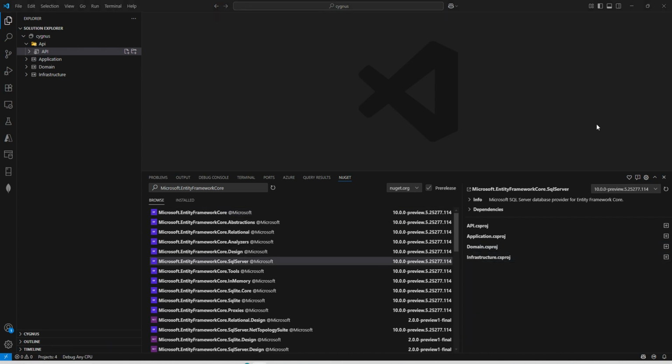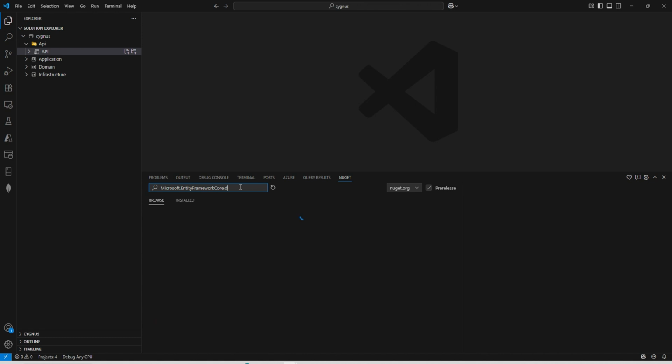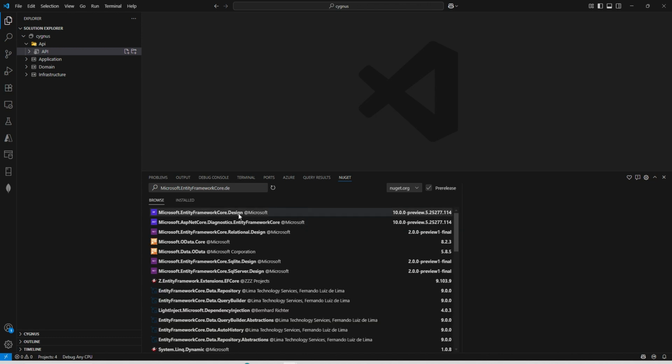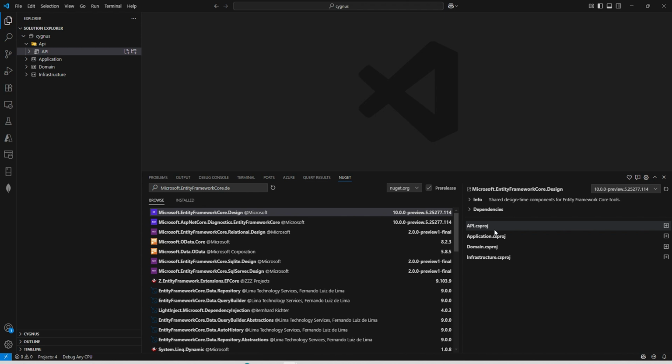The API project is our main entry point, so we also need to install Microsoft.EntityFrameworkCore.Design in our API layer. Please make sure to select version 9, and then install. This package provides design-time tools to run migrations and update the database using the CLI.